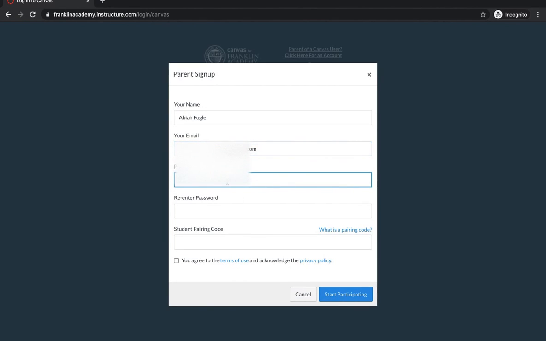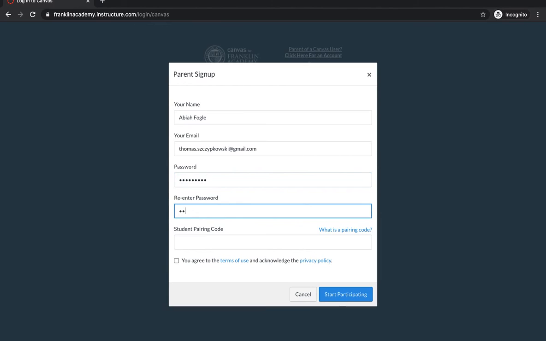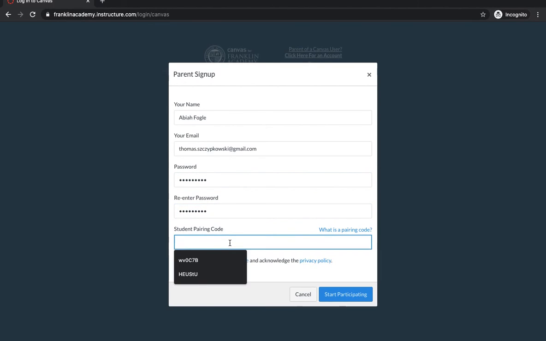All right, and I'm going to make up a password. It doesn't really matter what you make the password as long as it's 8 characters, although we do encourage you to use something secure. Now down here it's going to ask you for a student pairing code. You're going to have to get this from your student's account. I'm going to show you how to do that in just a second.